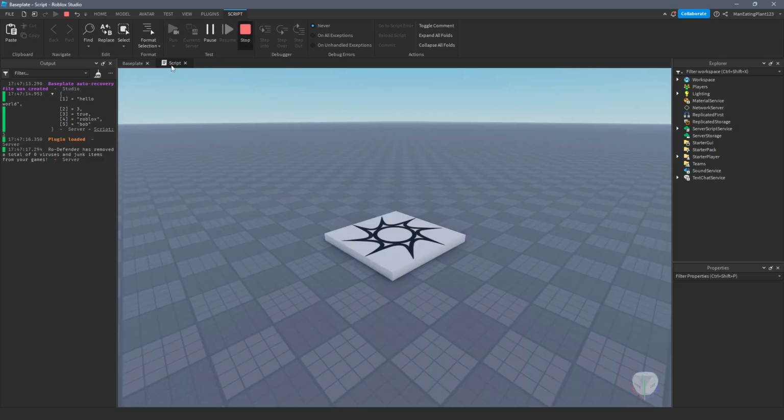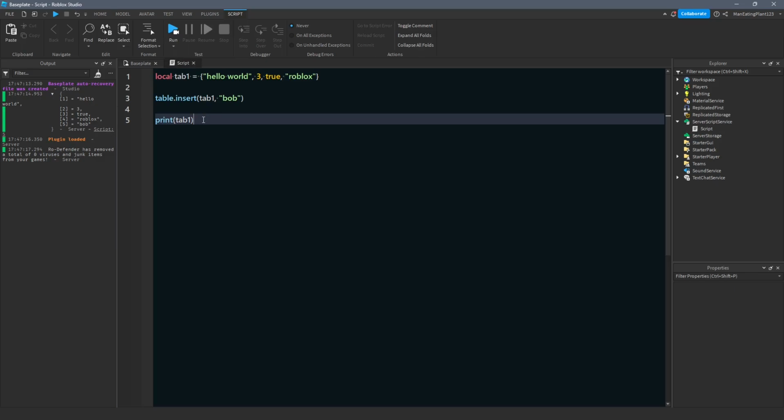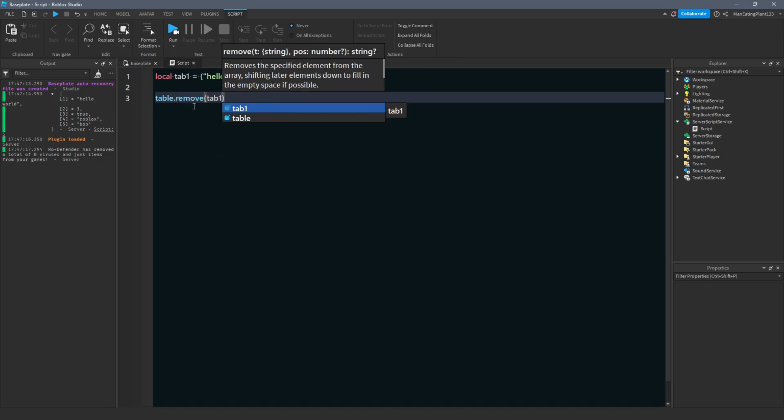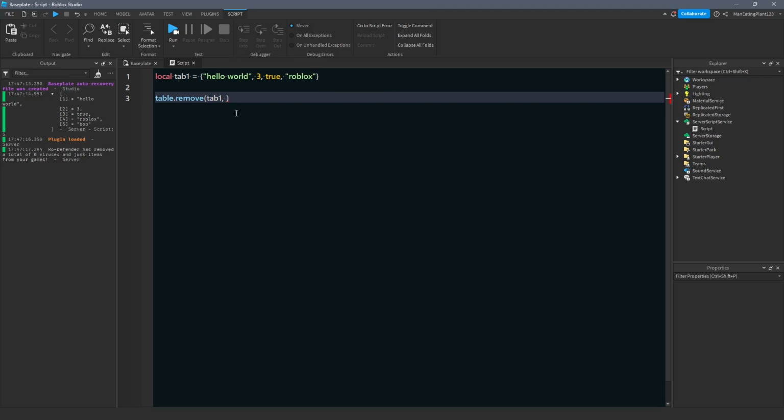So the last function I want to talk about is the table.remove function. The first argument is our table, as always, tab 1. Then we're going to talk about the position. Remember, the index is a number, so now we have to give the index that we want to remove, which is just the position. So what position do we want to remove? Well, let's say I want to remove true, which is the 3rd index, so we just do 3.